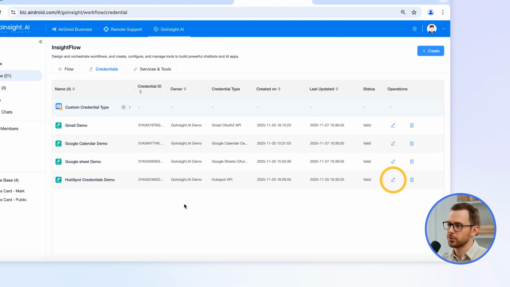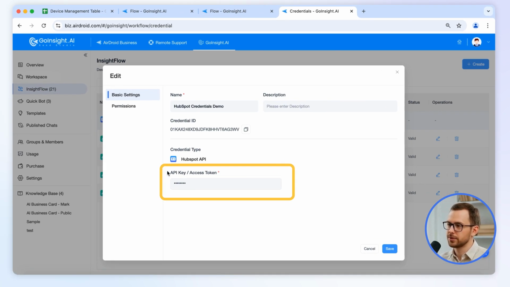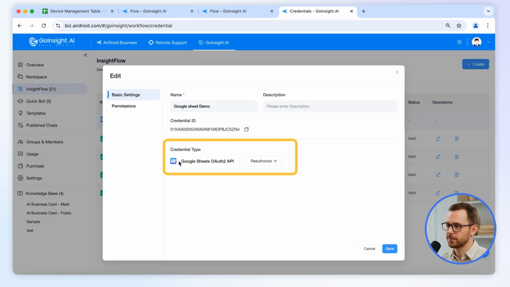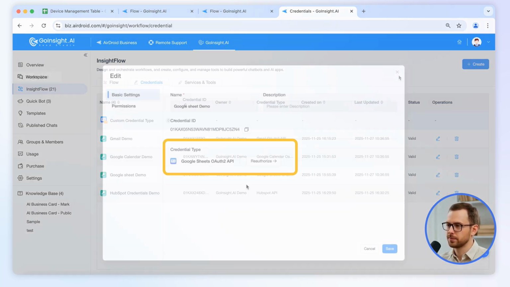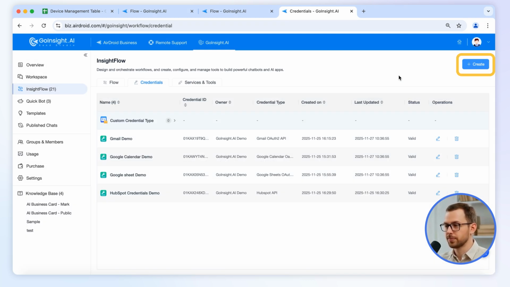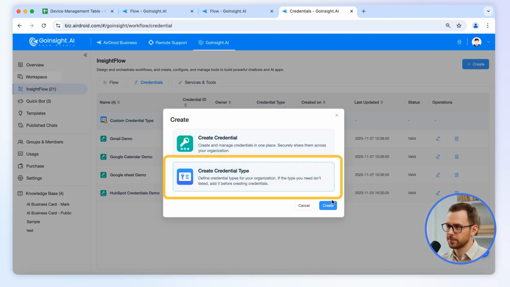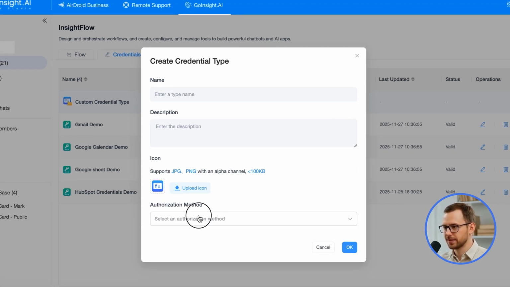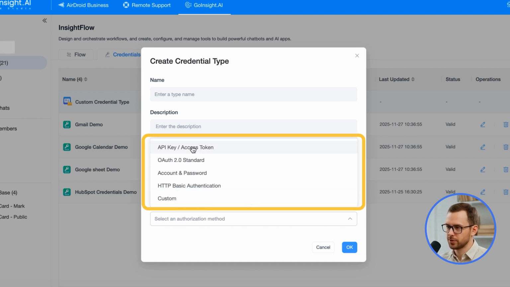Rest assured, the credential information added here is encrypted and not directly displayed, so it will not be leaked. Besides the default credential types we provide, you can also create custom credential types. We offer various custom credential types that you can create based on your needs. We will also demonstrate this part in upcoming videos.